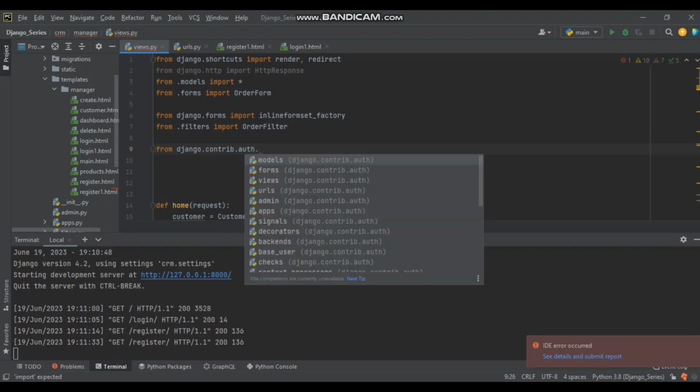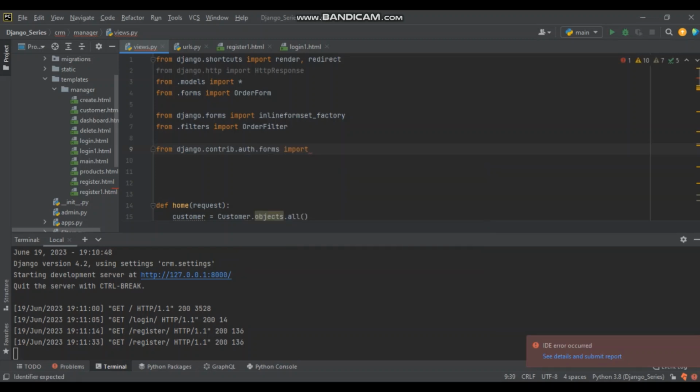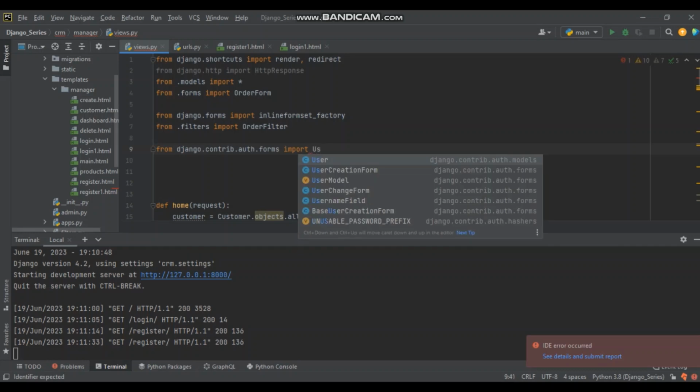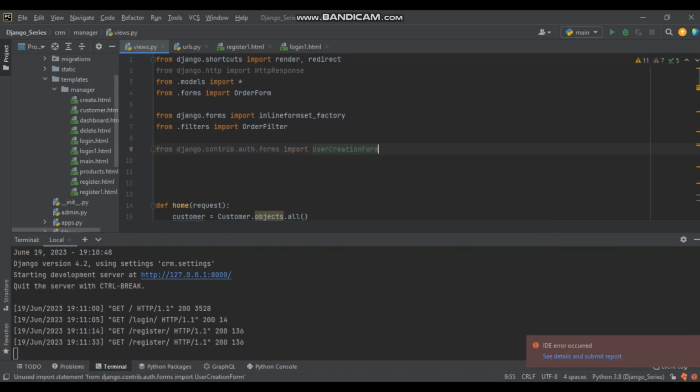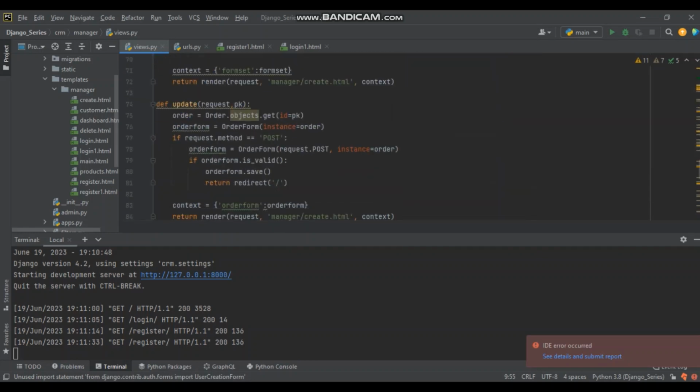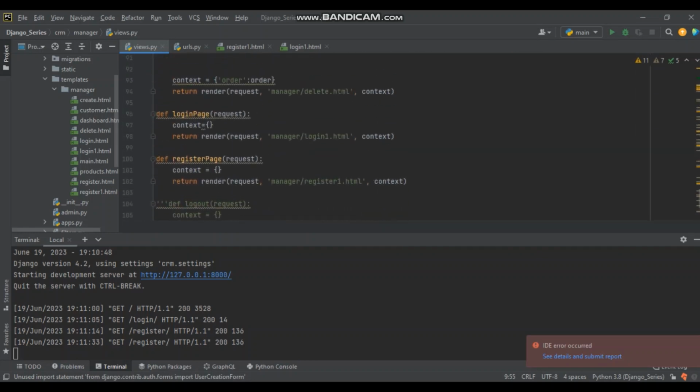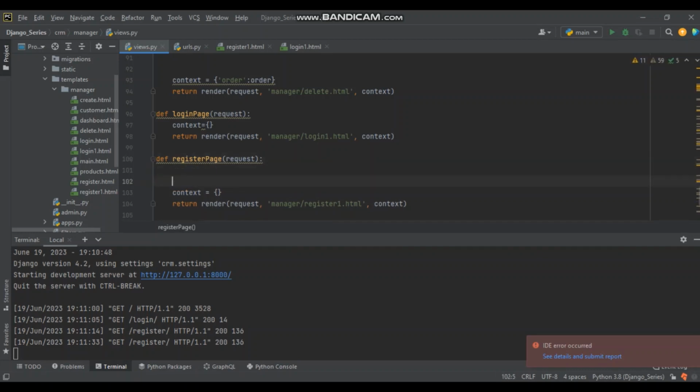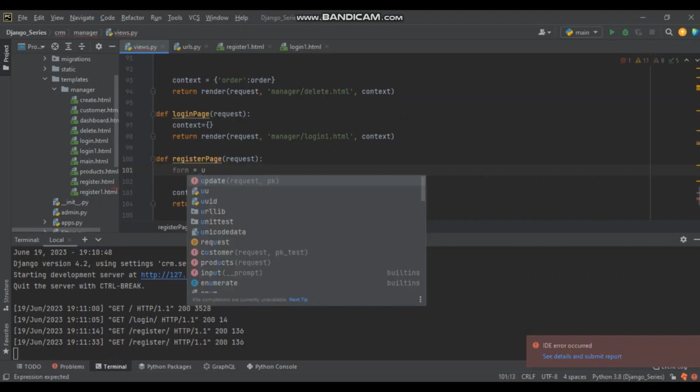So user, and then we come here from forms. We're going to say the UserCreationForm. This is a class, so we're going to use this class to register our user. It's similar to what we did with create. Remember when we did create, update, delete, it's a similar way. So we're going to say UserCreationForm.